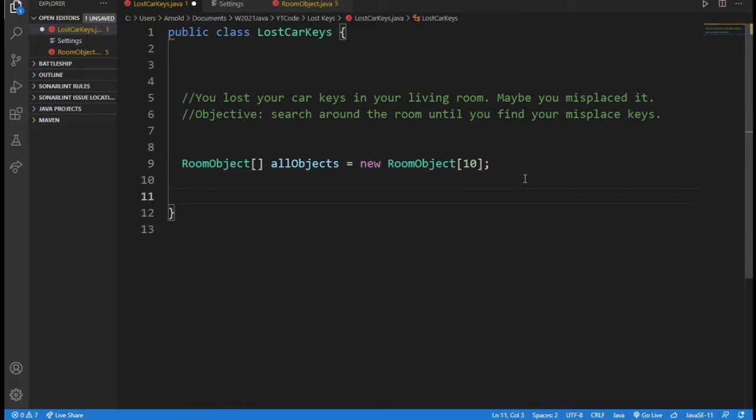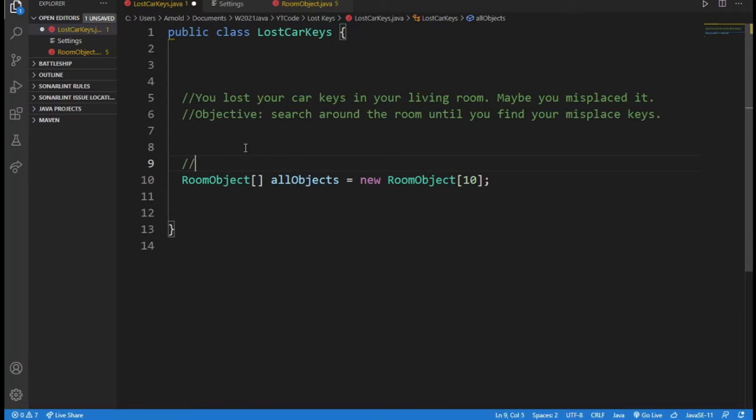First I'll make a note: make list of all room objects. So what I'll do next is create all of the furniture and place it in the room, so just creating the objects and filling this room object array up to 10 pieces of furniture. I'm not going to use a loop this time. I am going to create all the objects individually because I'll need to give each of them a name.